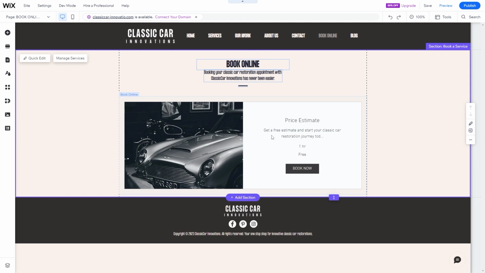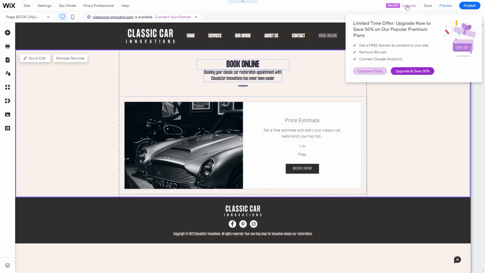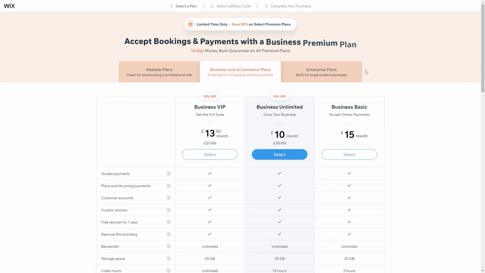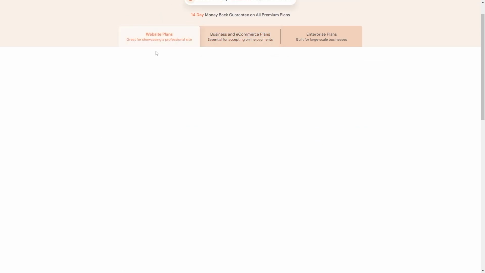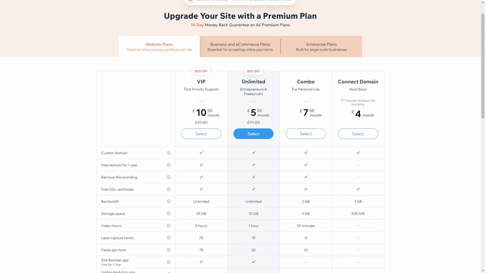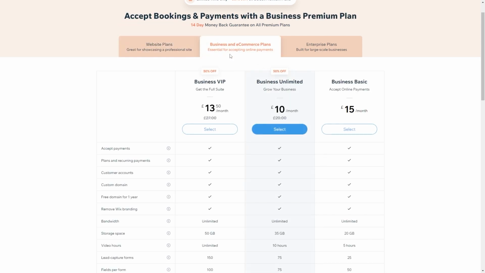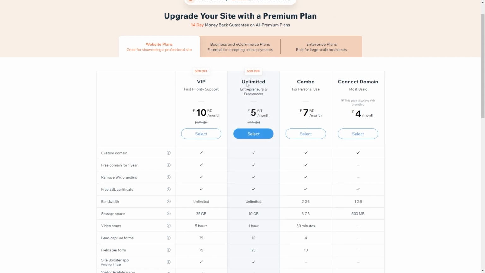So the easiest way to do that is to simply click the upgrade button up here and then go to compare plans. And that will take you to the pricing page for Wix. So we have many options that we can use. We have website plans, which are VIP, unlimited, combo, and connect domain, which is the most basic. Then we have business and e-commerce plans, which are essential for accepting online payments. So if you just need a simple website that will not be accepting payments, you can use one of these plans here from the website plans tab.